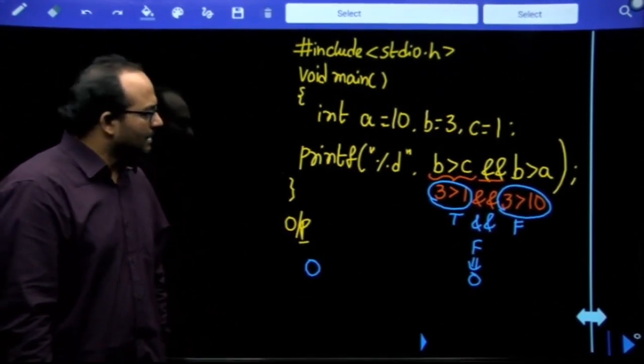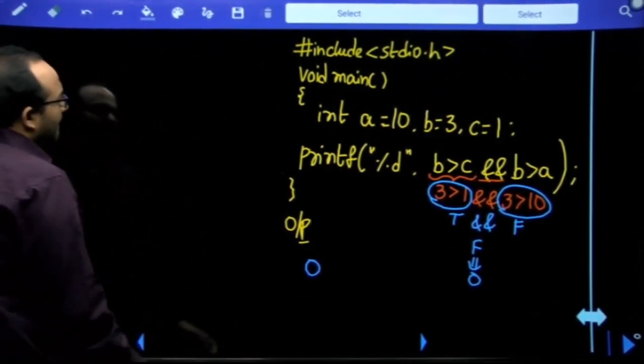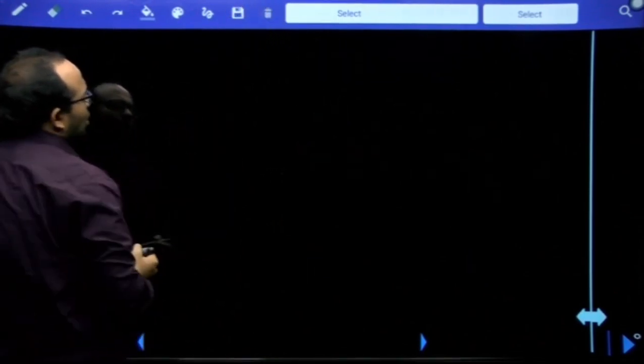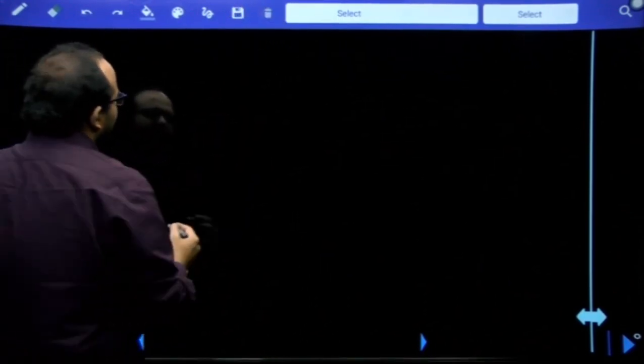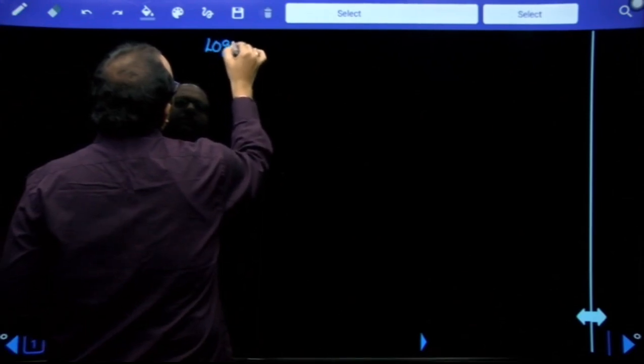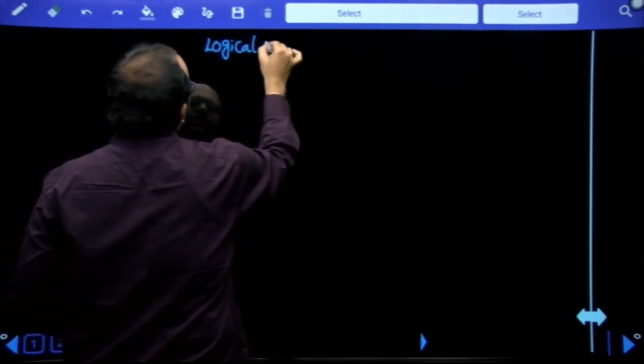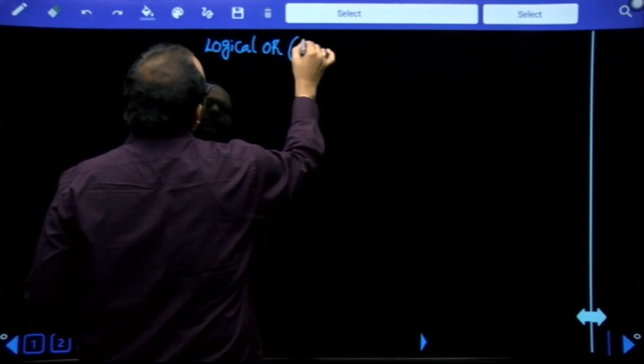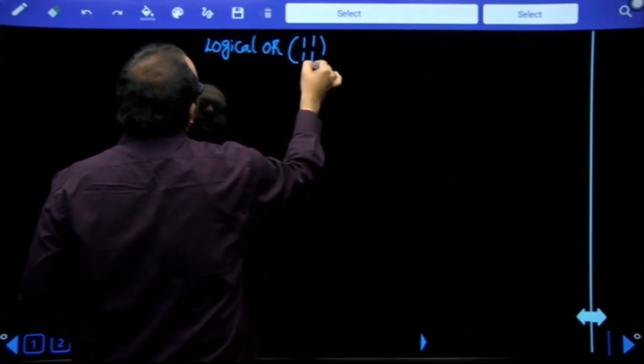Okay, so next one is logical OR operator. Logical OR is represented like this.